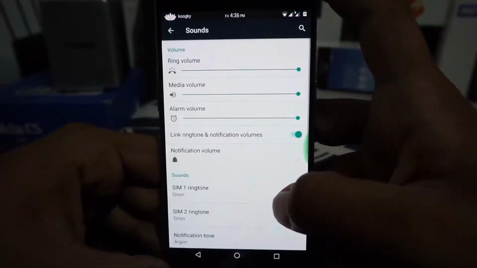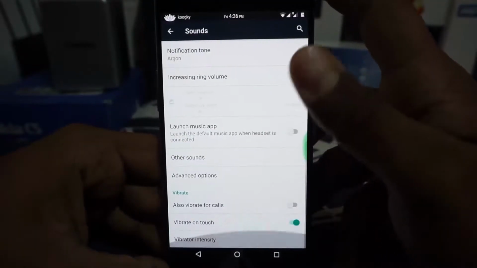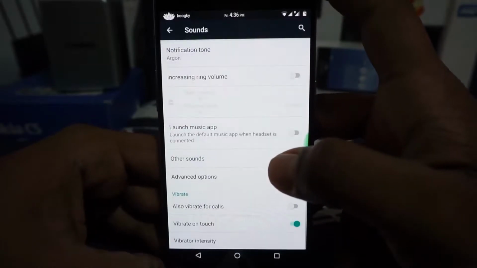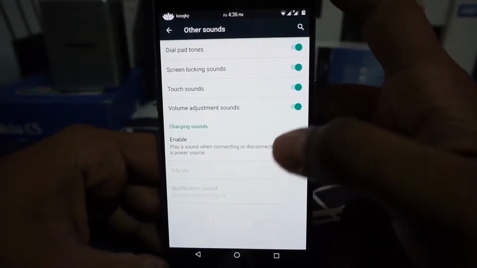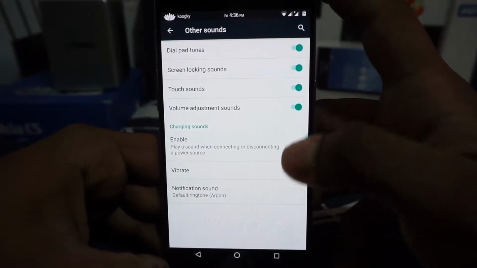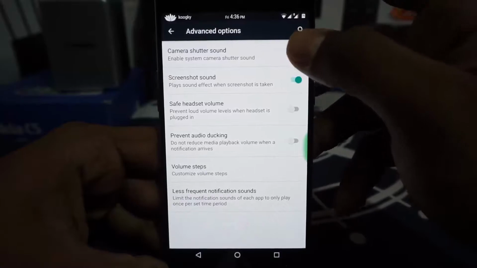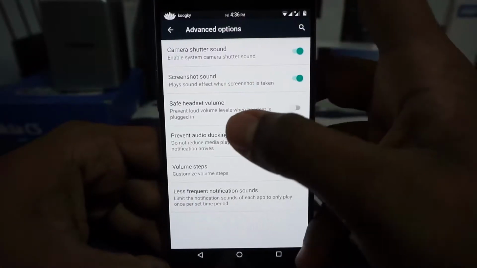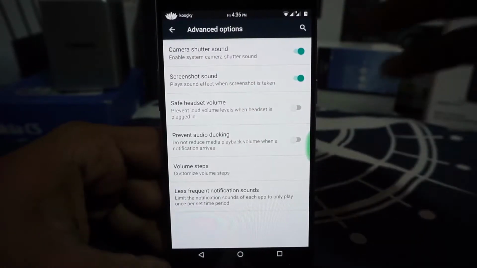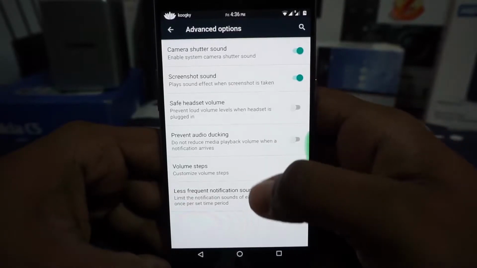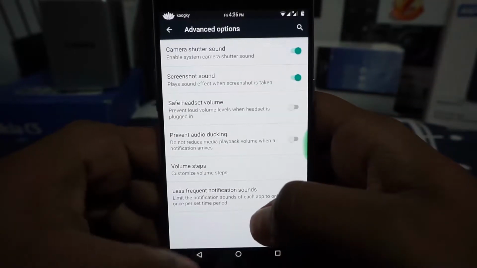Now in the other settings, everything else is pretty much the same stuff which is there in any other ROM, so nothing special in here. Charging sounds can be enabled, so that is there. In the advanced option, you can disable the camera shutter sound and screenshot sound, the safe headset volume notice can be disabled, prevent audio ducking, volume steps can be configured, and also less frequent notification sounds.